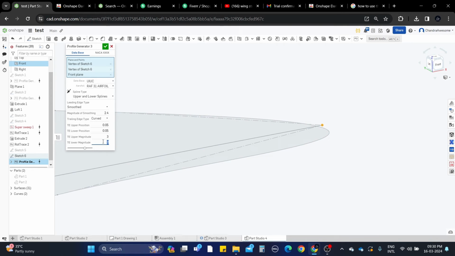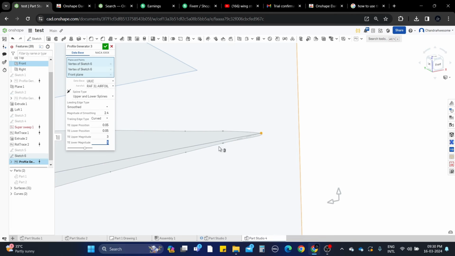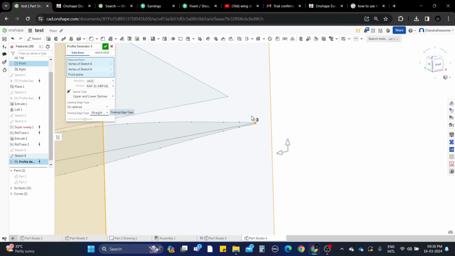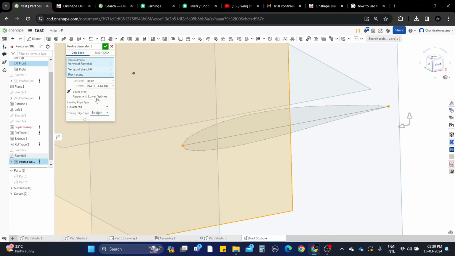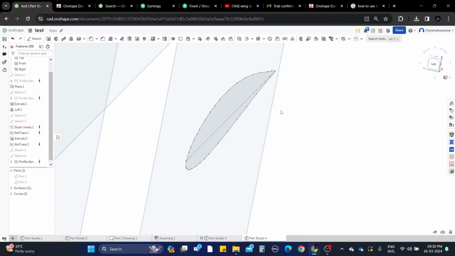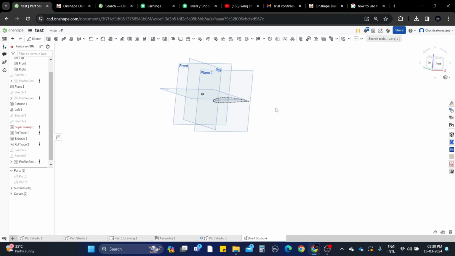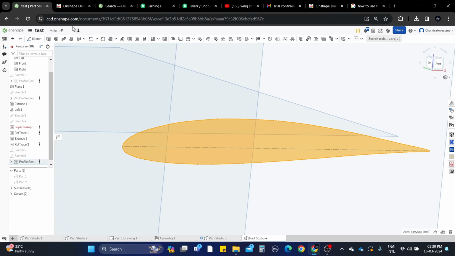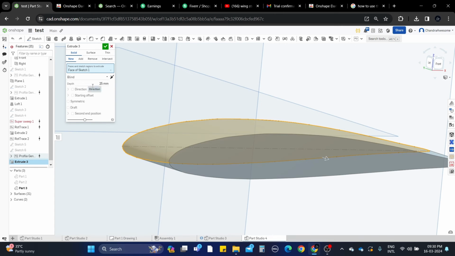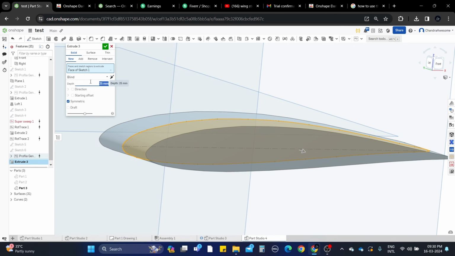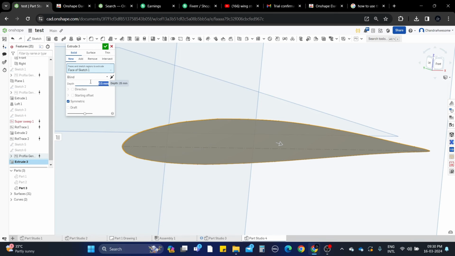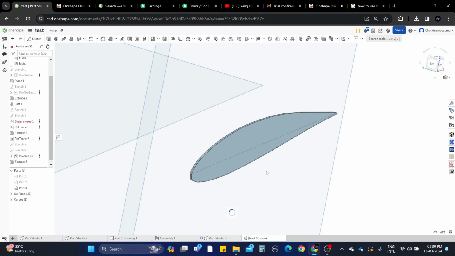With the altitude and magnitude, you can simply adjust the profile with these values. Okay, I just want to keep it straight. Nothing more I want to change, and I want to send this line and click OK. Now we got the profile. Okay, with this you can simply create the airfoils by using the extrude. Simply like this.